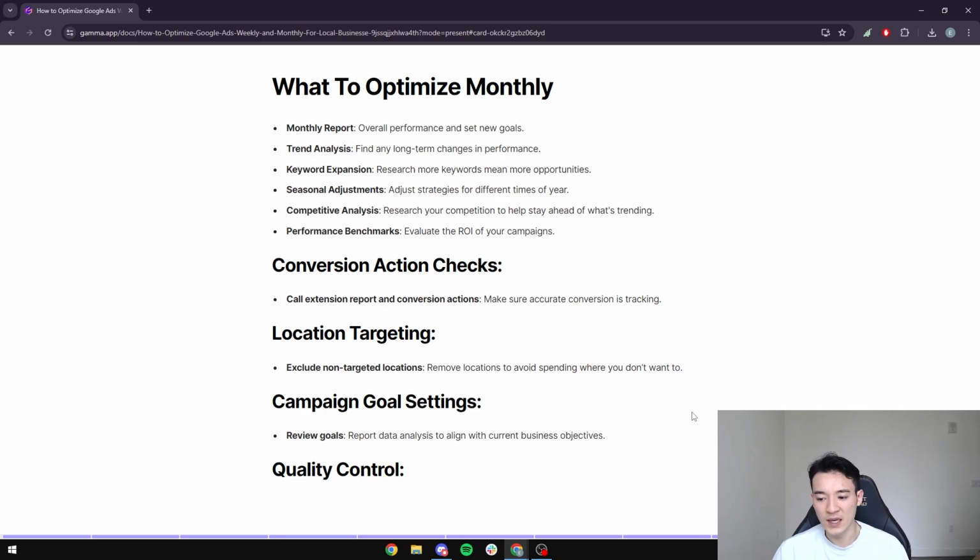And overall, in having a simple quality control, you are making sure that you are staying on top of mind and checking this month to month rather than just leaving it on autopilot here.